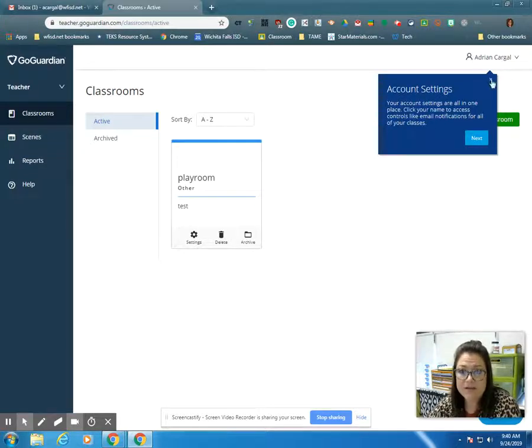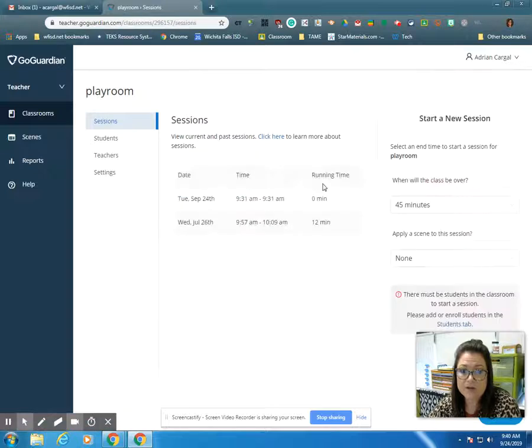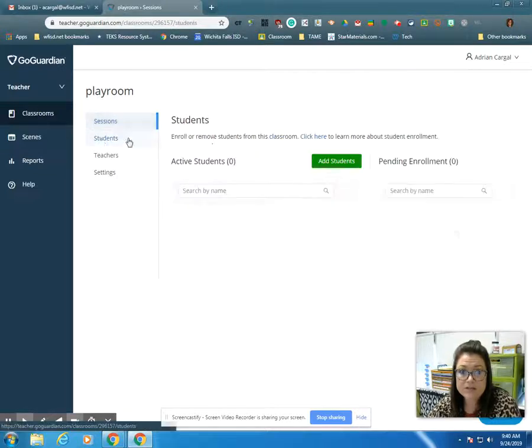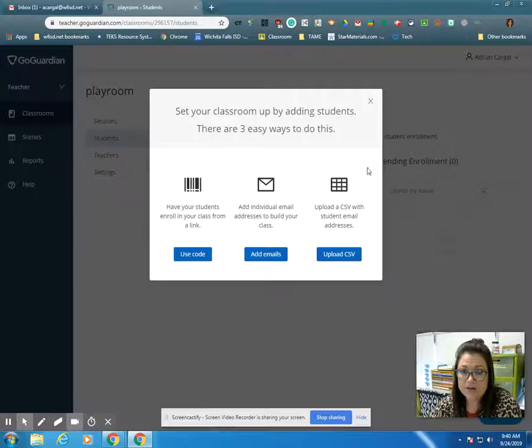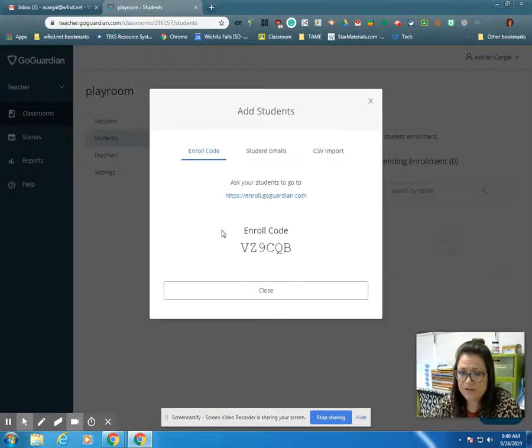I do have my little classroom set up here, but if you click on it and you select students, you can add all of your students. There are a couple ways to do that. You can use a code. So at the beginning of class, you could have your kids go to enroll.goguardian.com, and then it'll ask them to type in a code. And then everybody will be immediately enrolled.